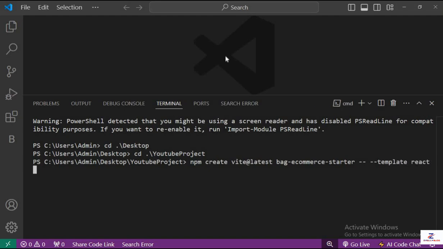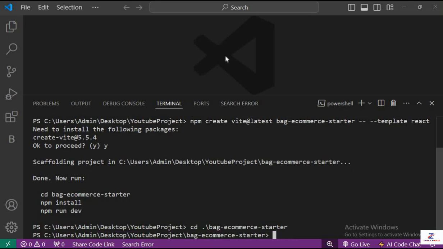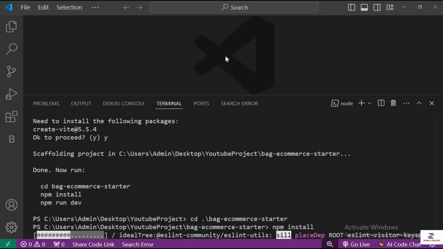The name of the React app that we're creating is Bag Ecommerce Data. Okay, so make sure you're connected to the internet to run this command. Okay, so you're going to change directory to the name of what you just created now, Bag Ecommerce Data, and then you're going to run npm install. Make sure you're connected to the internet to run this as well. So it is installing. It's going to take some time to install.